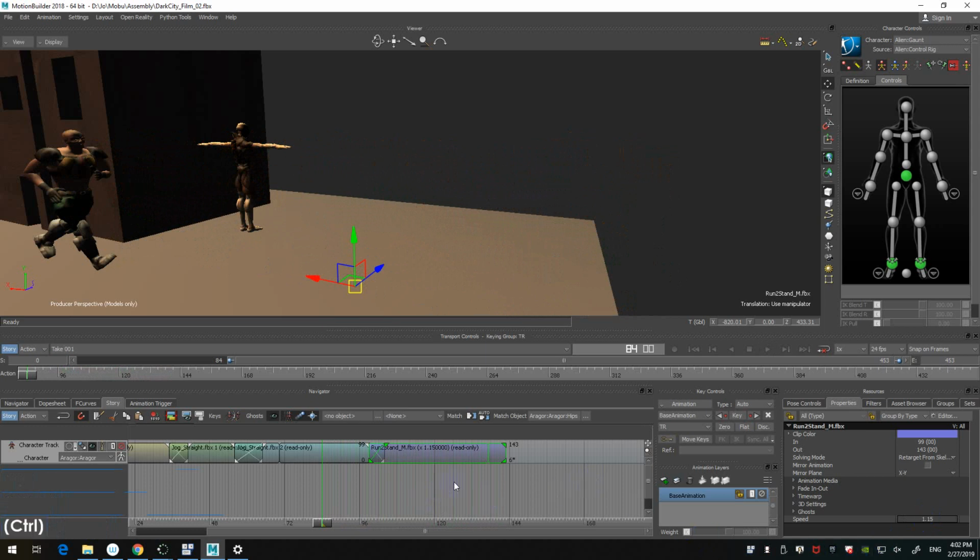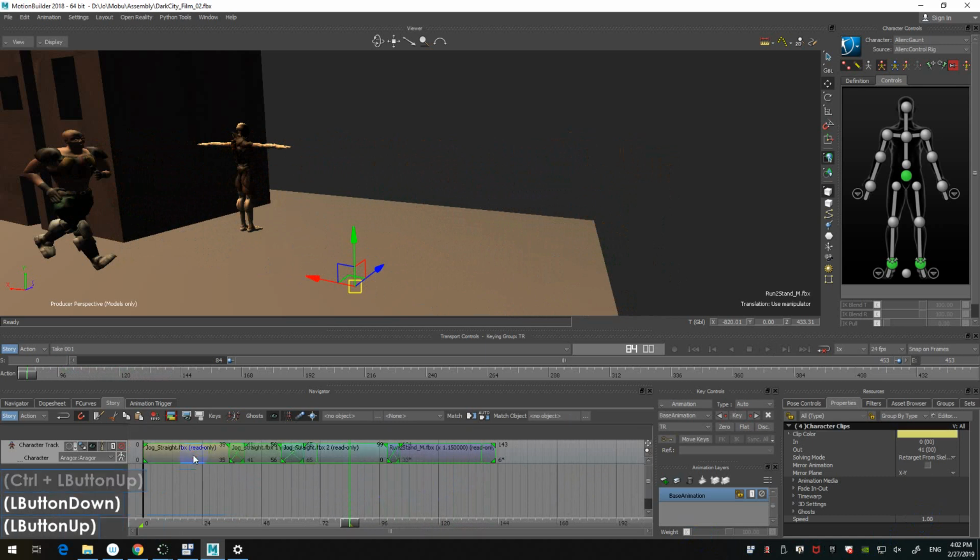I mean, you can select all the clips individually and make them slower and faster. So you want to slow down the whole clip? Yeah, no, you have to do it. You have to apply the scale factor on each clip. Yeah.